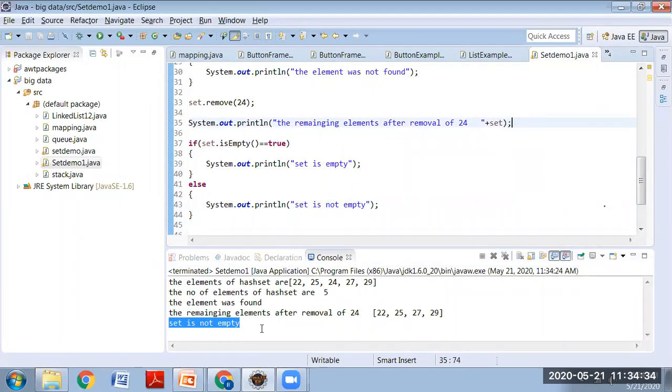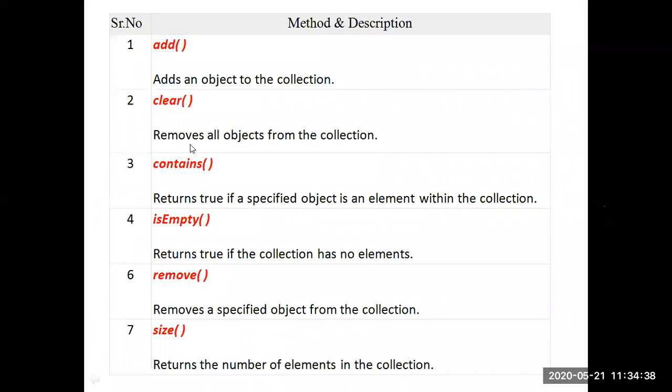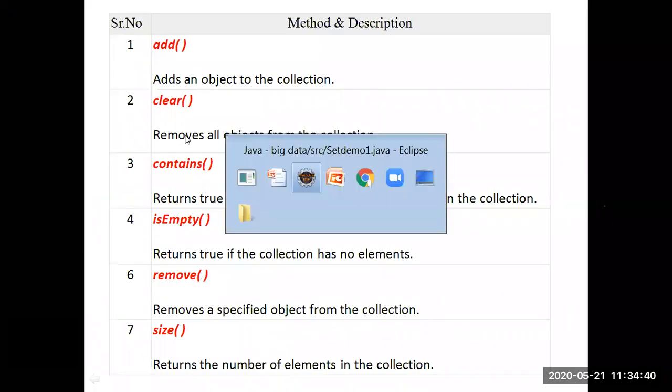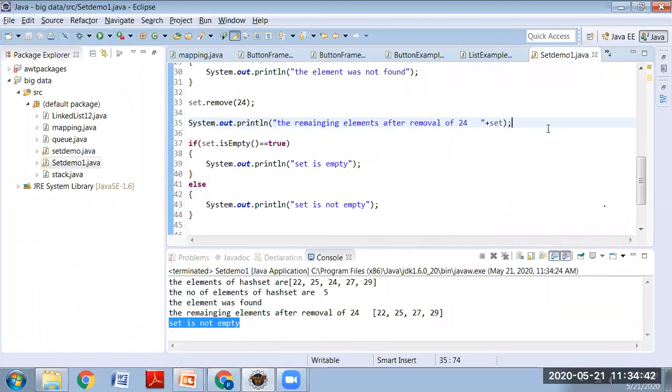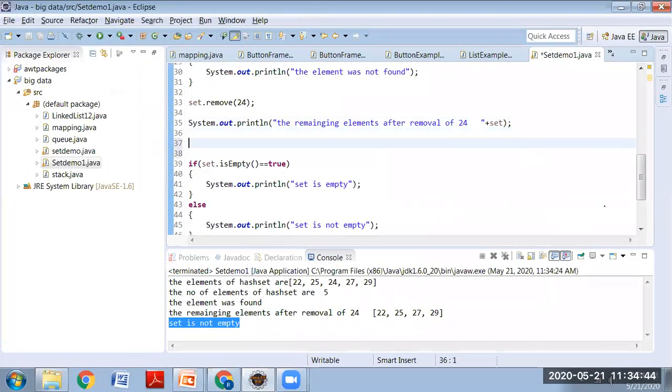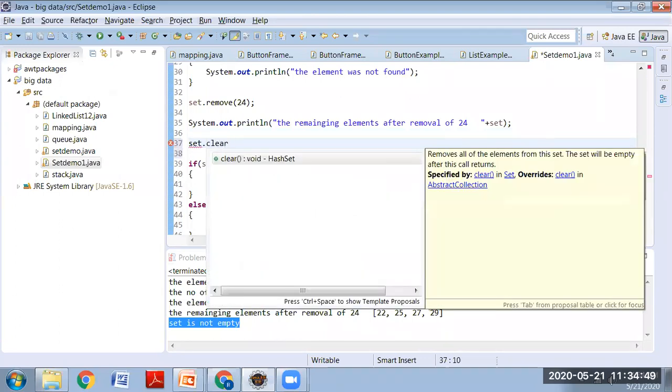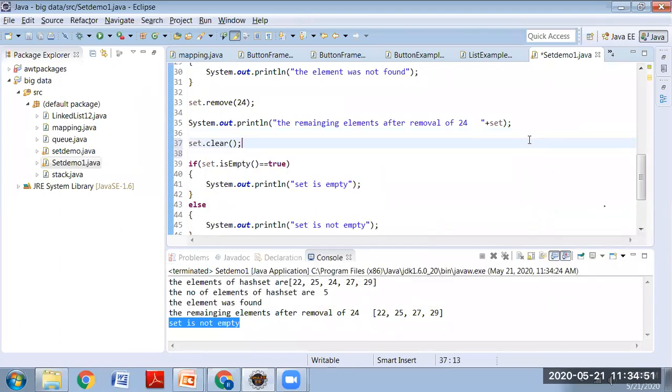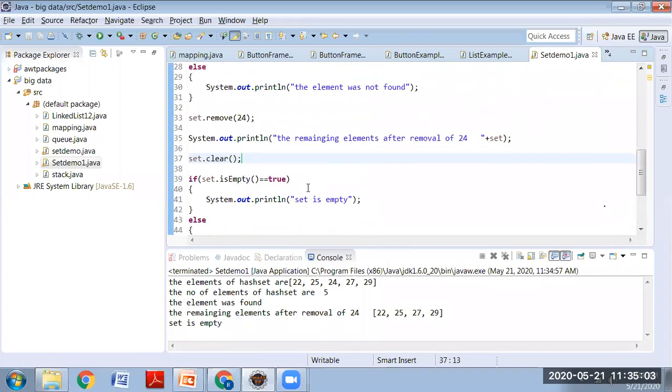One more method we have to verify, that is the clear method. To remove all the elements, we have the clear method. So first I will apply the clear method. Set dot clear. I am applying the clear method to remove all the elements. Since set dot clear is working, all elements will be removed, so now the set is empty. See, set is empty. If I apply set dot clear, set is empty.